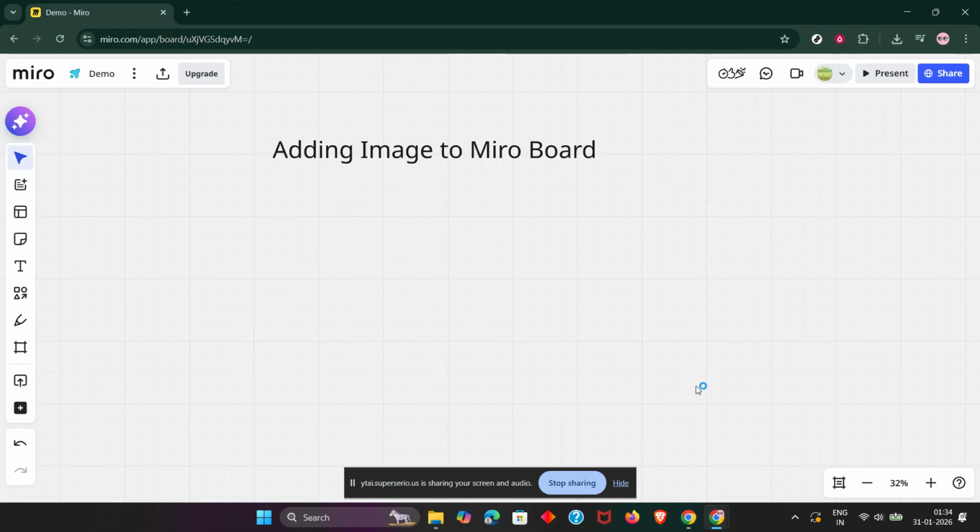First, open your Miro board where you want to add the image. Make sure the board is fully loaded and you have editing access. The fastest and most common method is drag and drop.